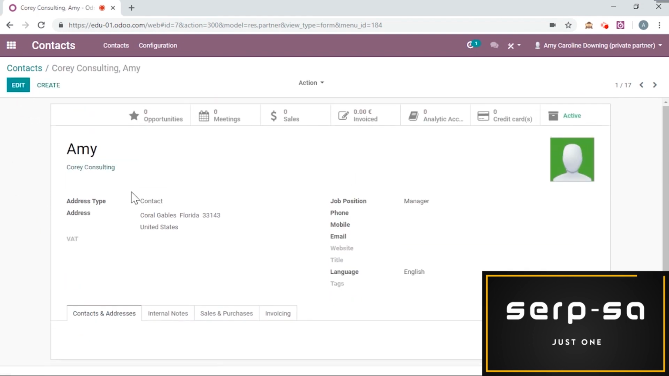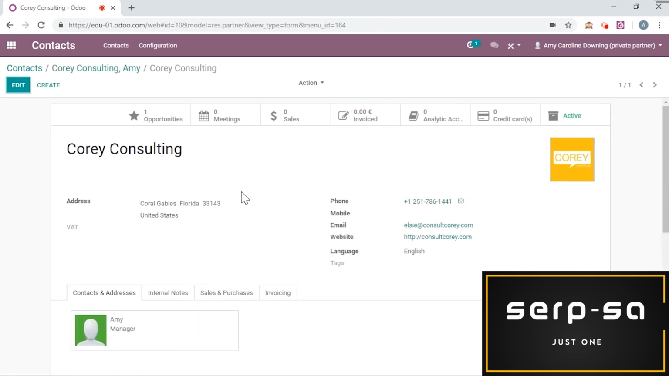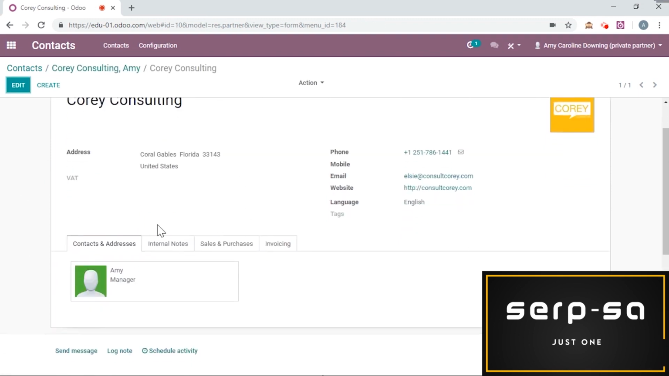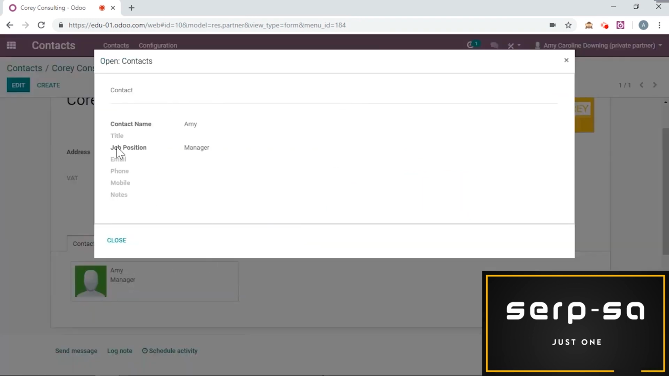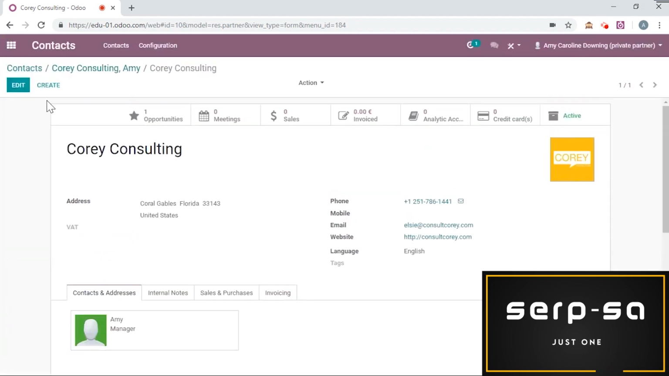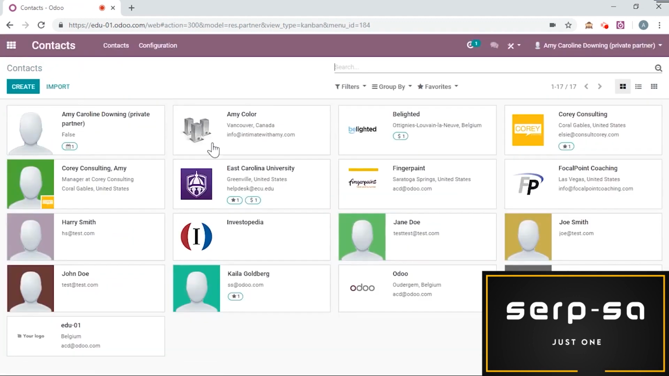When I save, we see Corey Consulting right underneath her name. We have the option to click on this, which will send us to the contact page of Corey Consulting. And now on Corey Consulting, I also see that Amy is a contact. And we can go click on this and see her information as well. Now we'll go back into contacts. We can also see our contacts in another view.